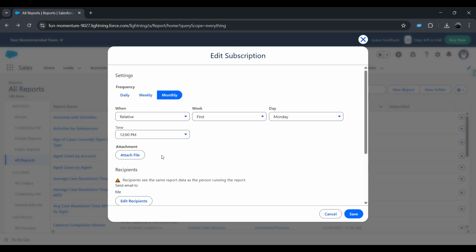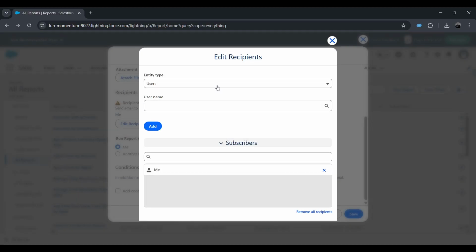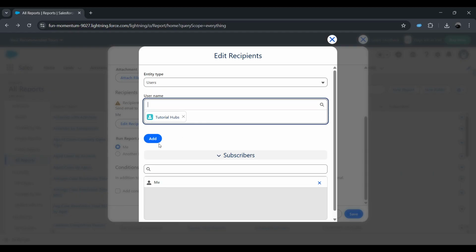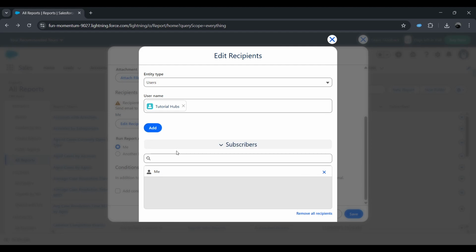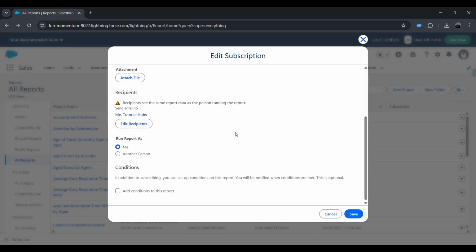The next step is to add your recipients. Click on Edit Recipients to open the recipient selection window. In this window, select Users from the options available. Now type the name of the person you want to receive this report and click Add. You can repeat this process for as many recipients as you need. This ensures everyone who needs this information will receive it automatically. When you're finished adding all recipients, close the Edit Recipients window.